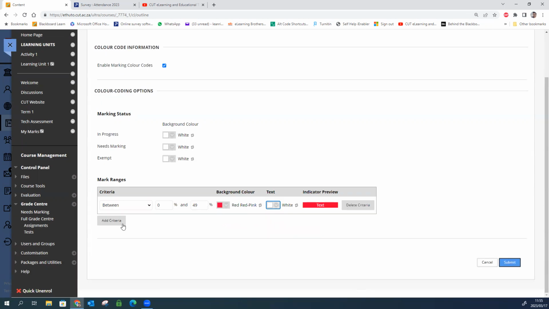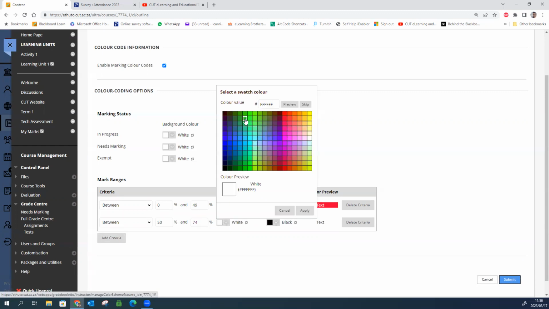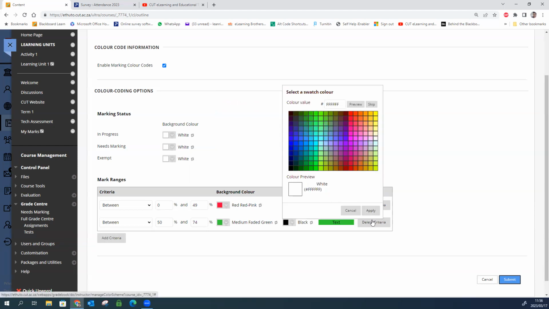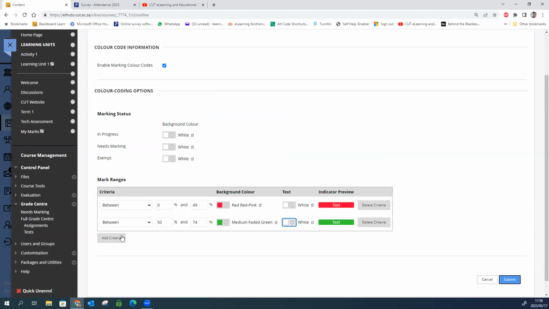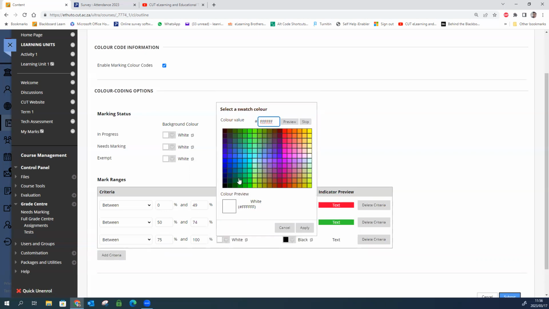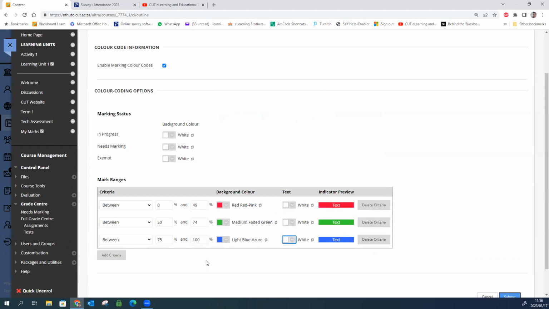Perfect. I'm going to add another criteria. I'm going to say between again, 50 to 74, is going to be a nice green for pass. Again, I want to change that to the white text because it just looks better. And then I'm going to add a criteria between 75 and 100. These are my accelerators. So I'm going to make this, let's say, a nice blue. And these are my colors.